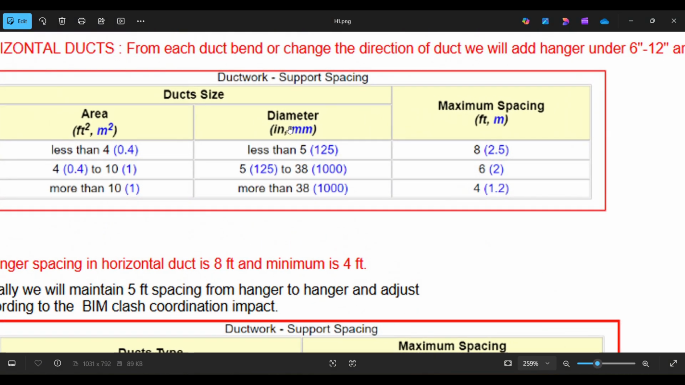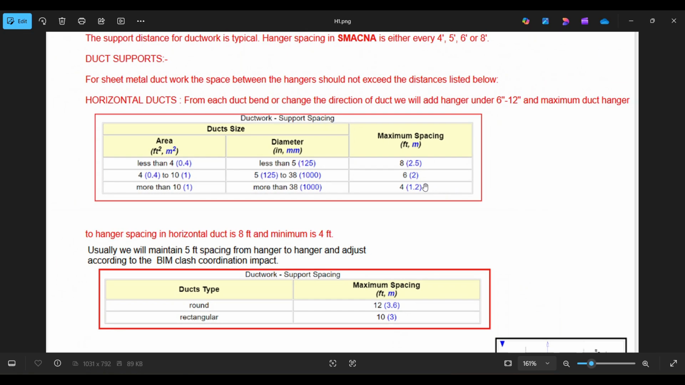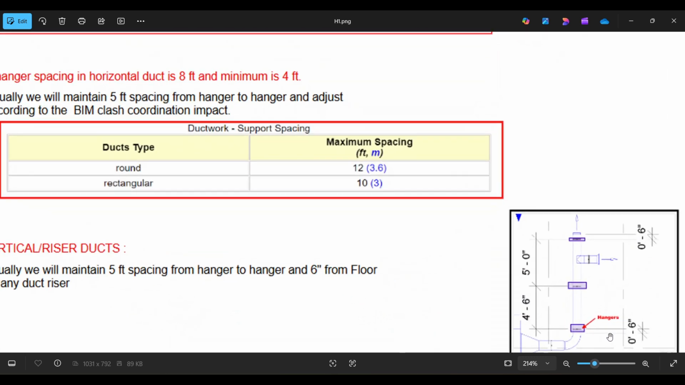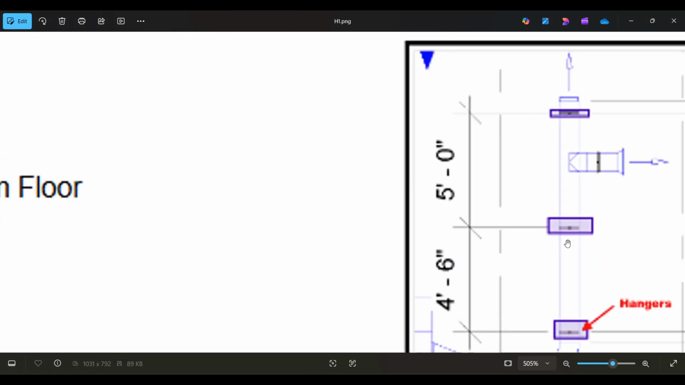If a duct is up to 5 inches, if a duct is 5 to 38 inches, if a duct is more than 38 inches, then the maximum spacing between two consecutive hangers should not exceed this particular value. For a 5 inch duct, it should not exceed 8 feet. For a 5 to 38 inch duct, it should not exceed 6 feet, and for a duct more than 38 inches, it should not exceed 4 feet, right? And now these are the intermediate spaces between two separate consecutive hangers. So between this and this, the distance should not be greater than 6 feet, let us say.